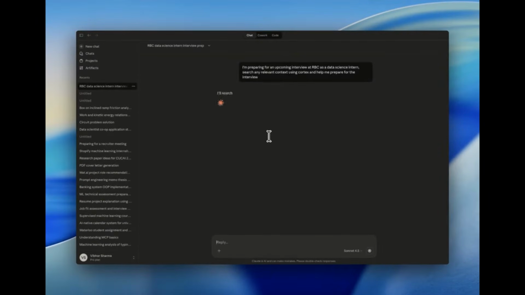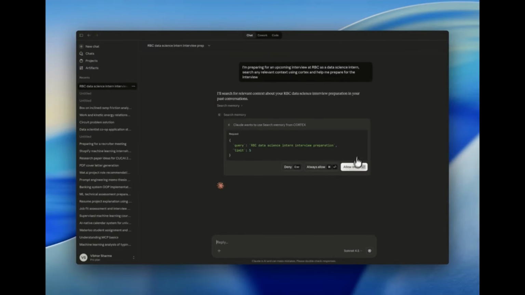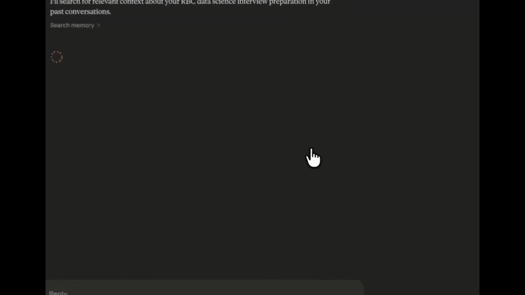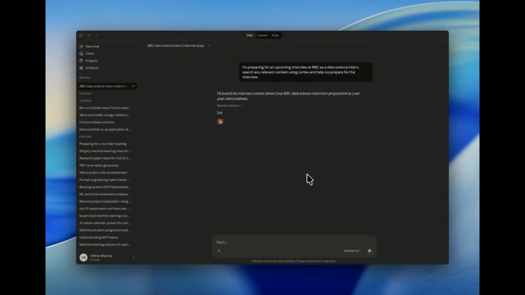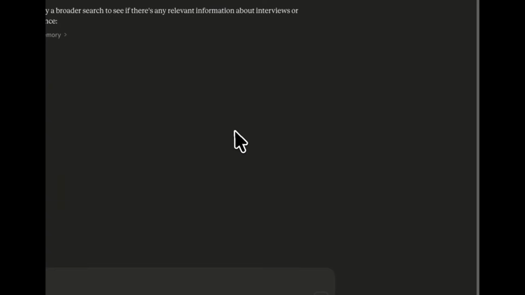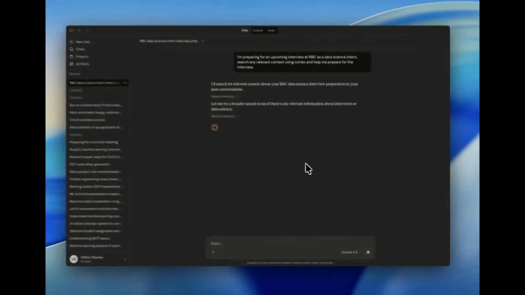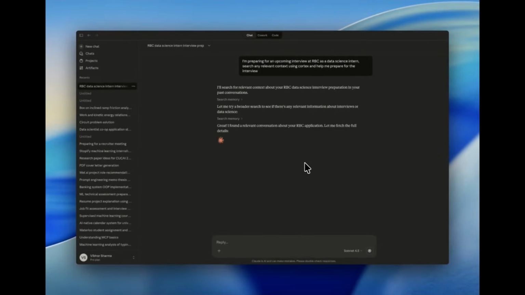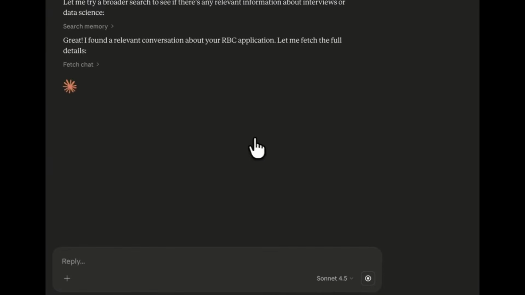Here, we can see Claude directly use Cortex. Specifically, it calls the search endpoint to find any relevant past chats using hybrid search as we mentioned before. And once it's able to find something it wants to use, it then calls the fetch endpoint, which only retrieves the compact summaries.